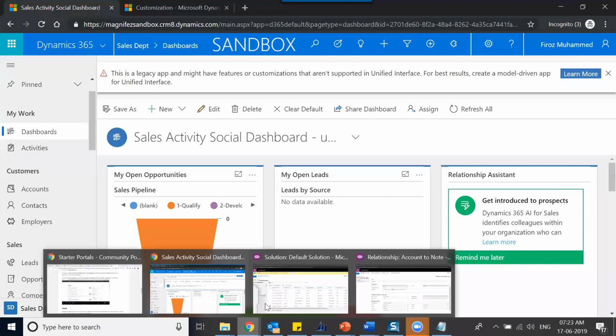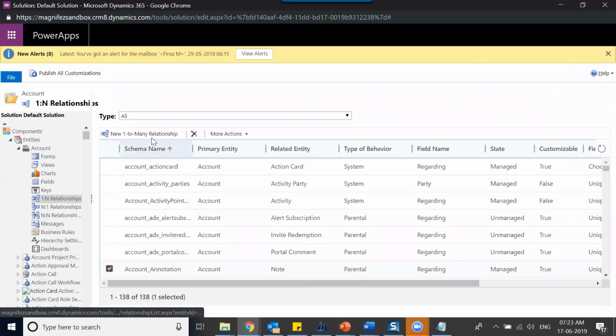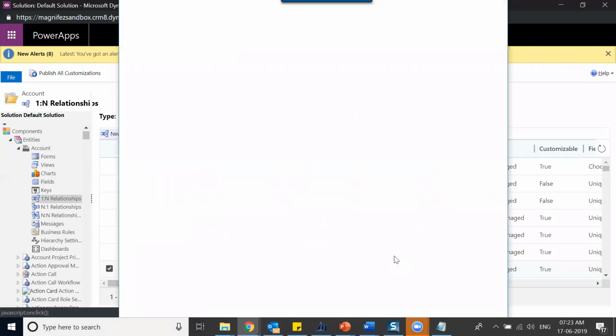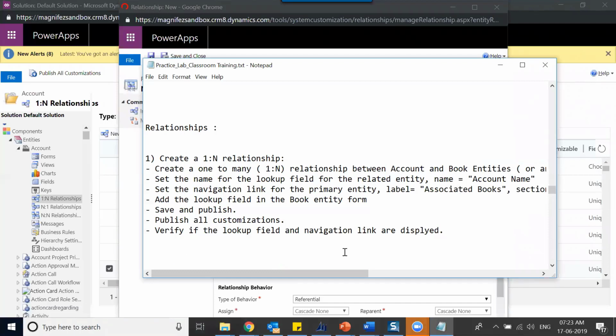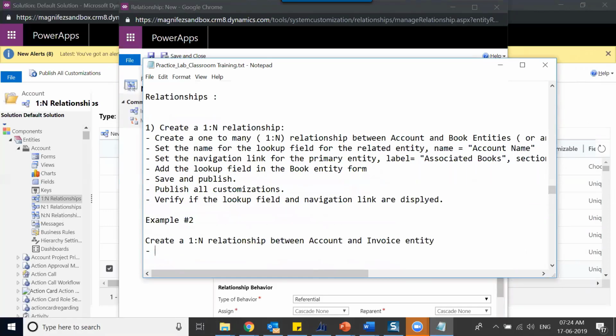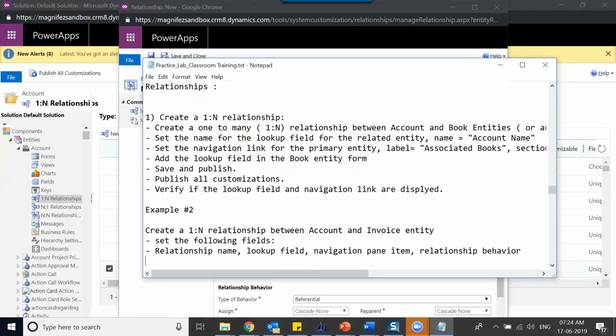So I'll go to my customization. Here I'm in the account entity. Go to one-to-many relationship, click on new one-to-many relationship. Let me just note down what I'm basically trying to do. So example two. The following fields: relationship name, then lookup field, then navigation pane item, and relationship behavior. Those are the four things you need to enter.